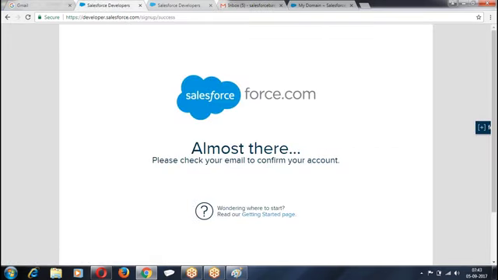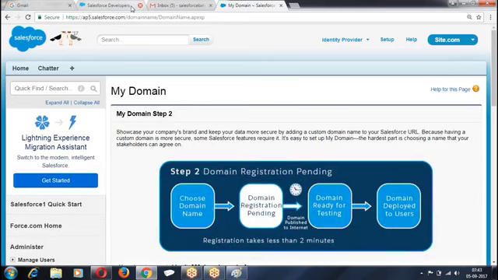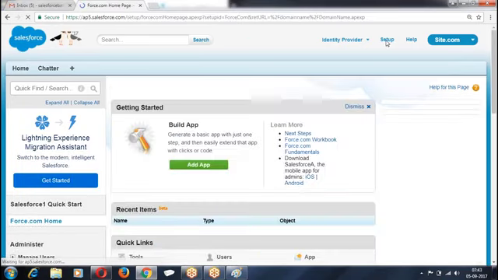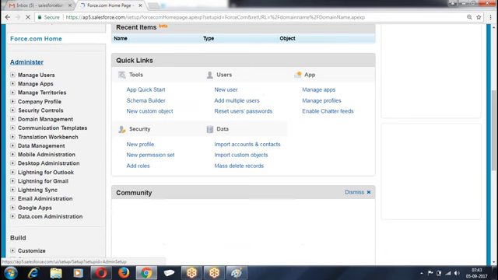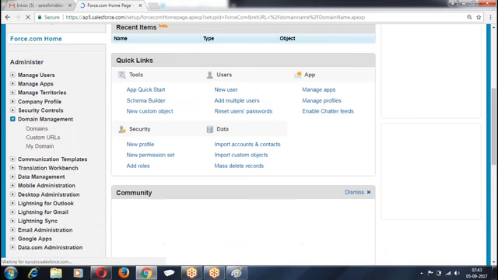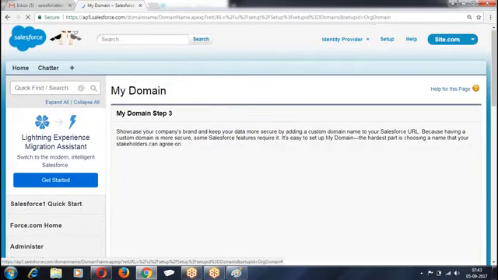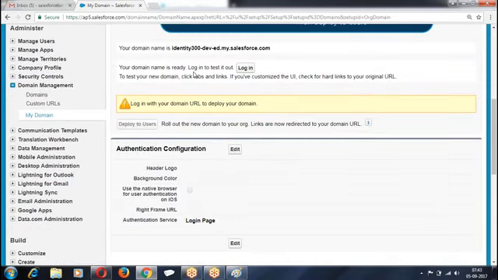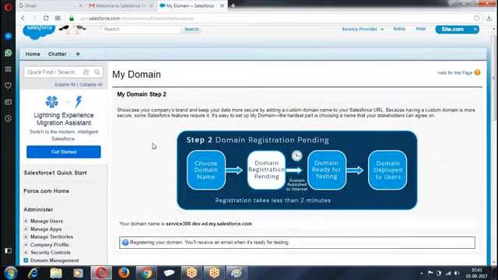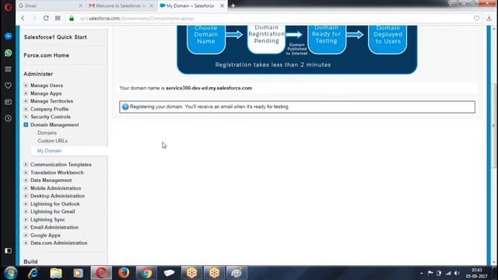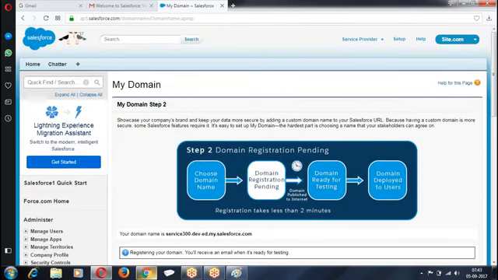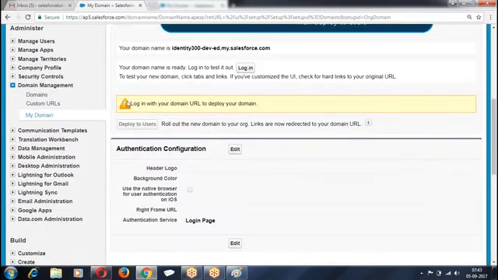To do this, what I require is, first, I need to register my domain. So how do you register your domain? Setup, administer, domain management, then my domain. I already gave my name, otherwise it takes more time. Like I am going to enter the name, click on check availability, register. Because it's going to take more time, I already created it.